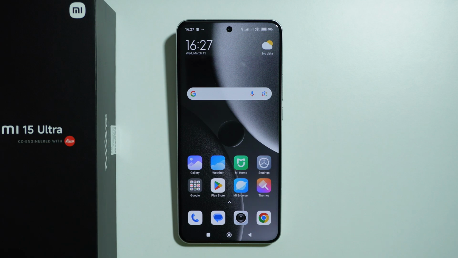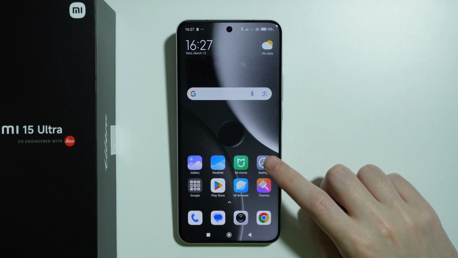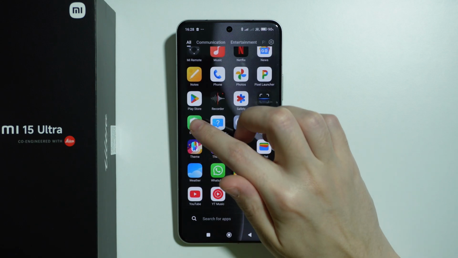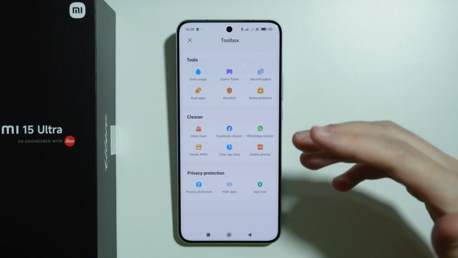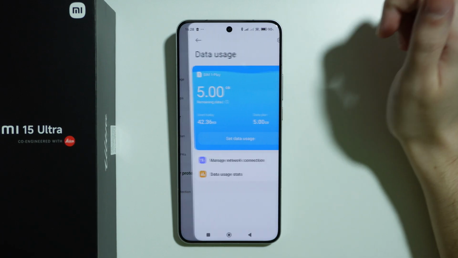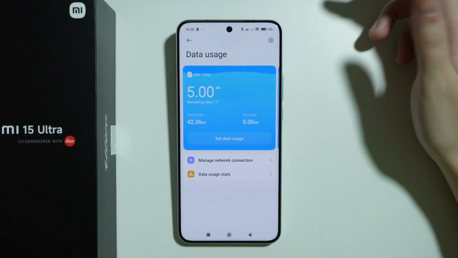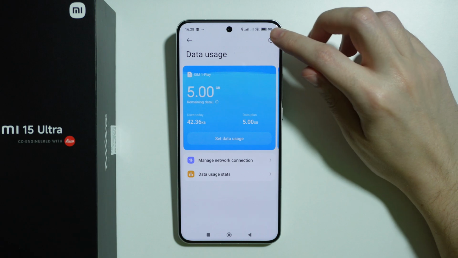In order to turn on or off mobile data warning on Xiaomi 15 Ultra, first we need to go to the security app. There we go. Now scroll all the way down and then swipe up in order to open the toolbox, and then we can go to data usage.